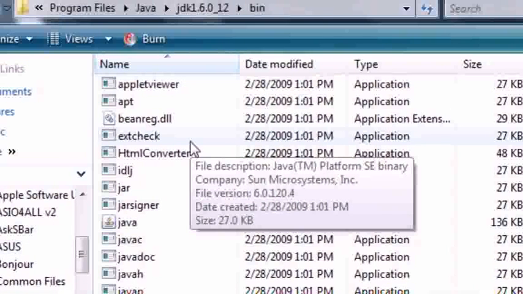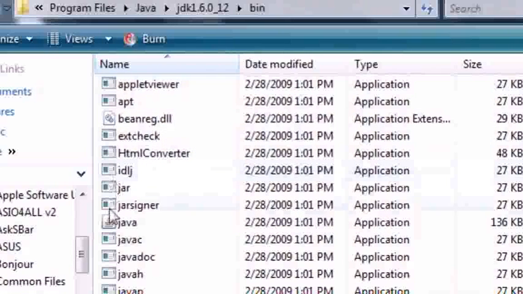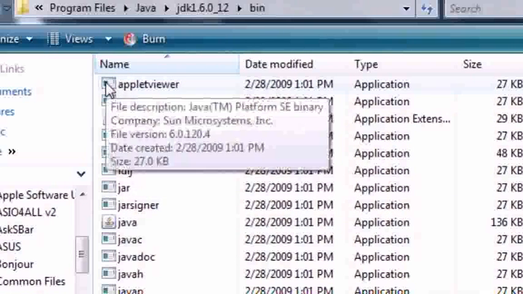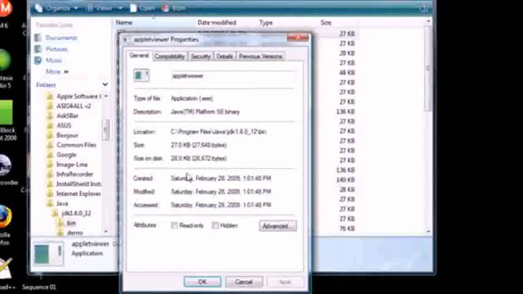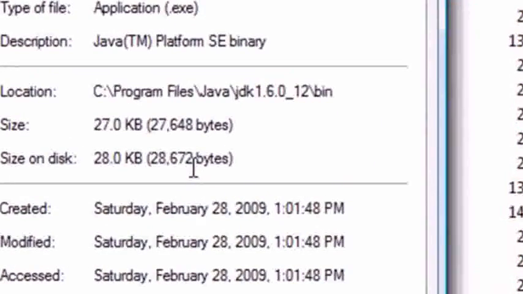Next, right click on any of these things right here. Just click on your topmost one. Remember, right click it and click properties. Now this is where you're gonna tell Java to look for your compiler. So it says location. Go ahead and copy all of location, right click it and copy it.